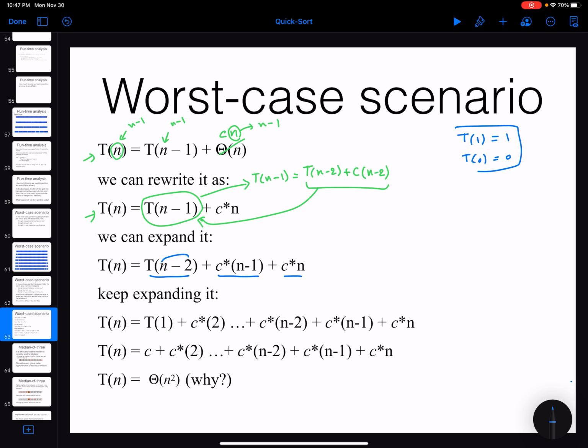So these are the base case. You can replace them and totally get rid of the recursive part of the relation. Okay, so again, I am going to take this one and replace it. What is T of n minus 2? T of n minus 2, you can replace it with T of n minus 3 plus c multiplied by n minus, sorry, this one was n minus 1, and this one is going to be n minus 2.